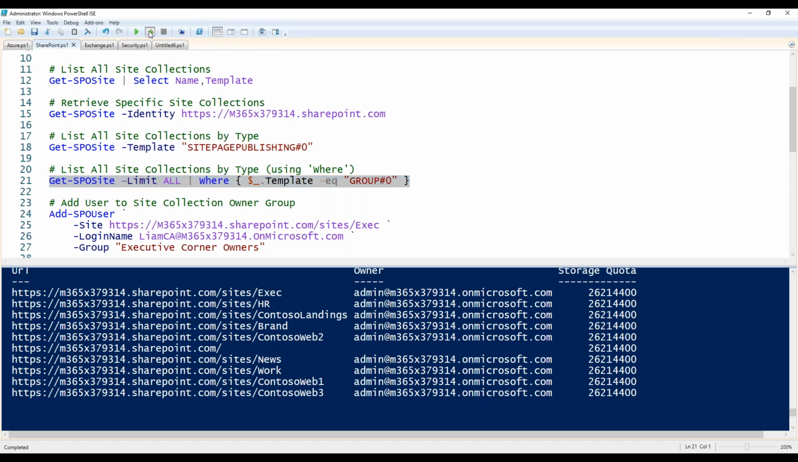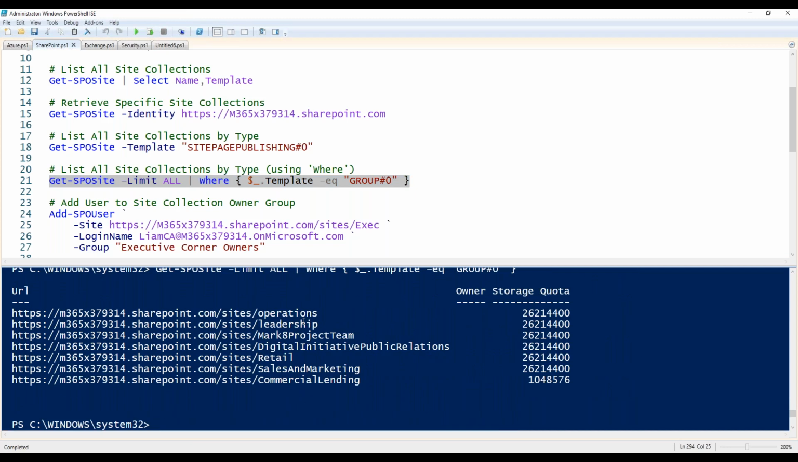I can also use that where command, which is similar. This will go back and just get me the sites that are Office 365 group sites instead.